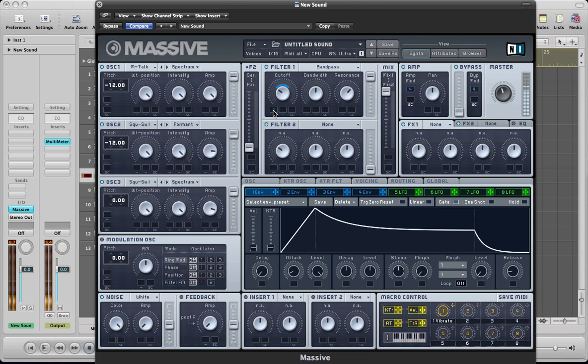And we want a kind of slow sweep, so let's back that attack right off. And we're getting that nice bandpass sweep now. Pull the decay down a little bit, push the sustain right up. And let's check this trigger 0 reset box as well, just so that that envelope re-triggers with each new key that we press.